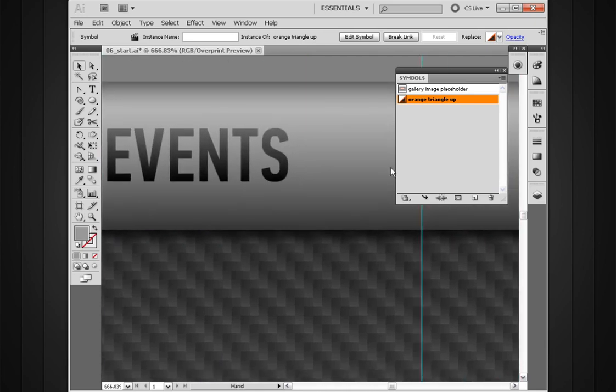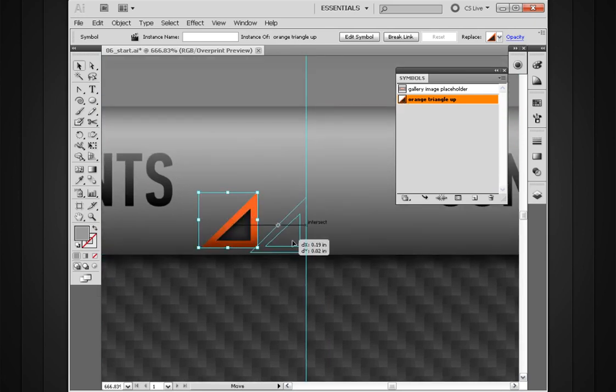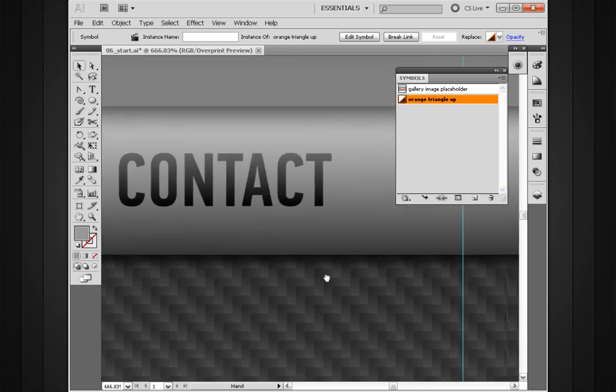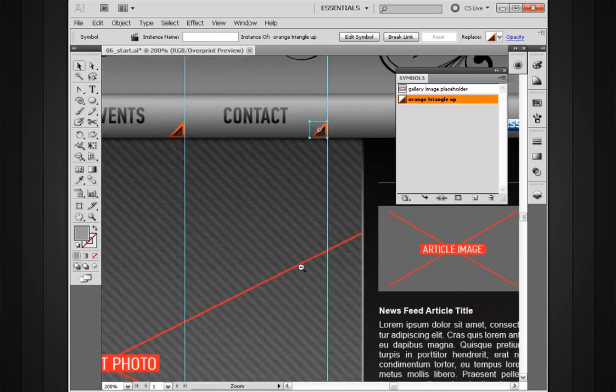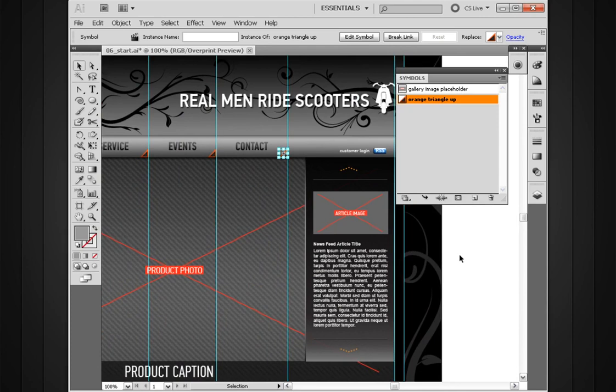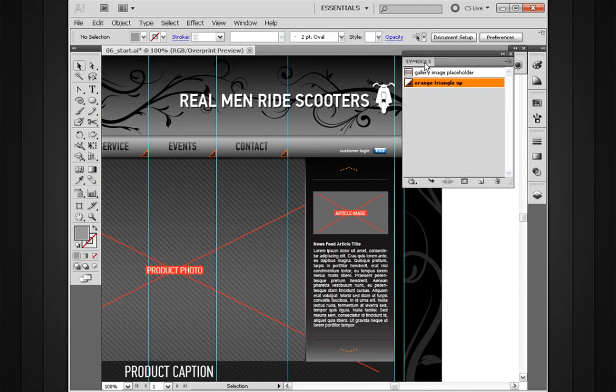There we go. Let's go ahead and drag in another instance of it right over here. And I'll drag in one final instance right here for this last drop-down menu. Just snap that right into position there. Alright, so I've got 4 instances of this symbol on our artboard.